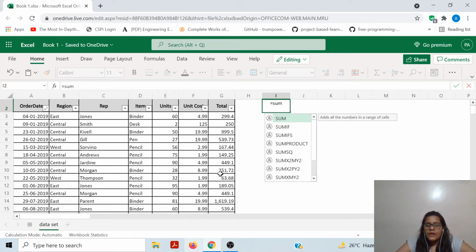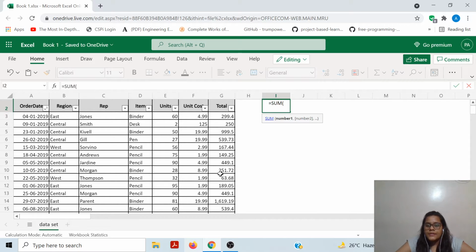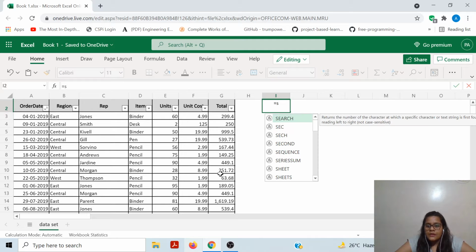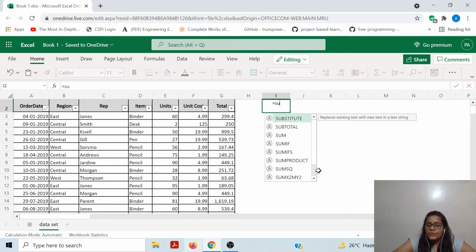Over here, equal to SUM, you can also press tab and you can see that the bracket automatically appears and you can get the formula. Suppose you start writing S. Excel will automatically show you all the formulas that start with S. Then you can write U. For small formulas like SUM, it is easy to type SUM, but over here we've got all the different functions which start with SU.